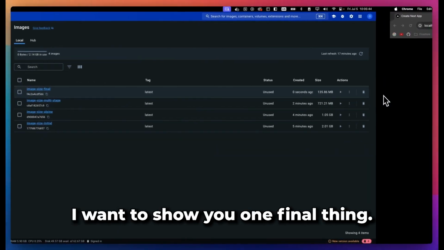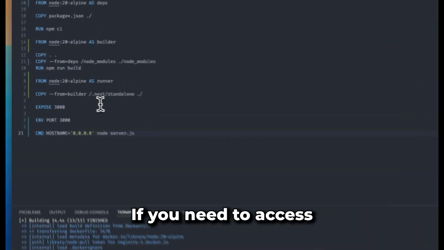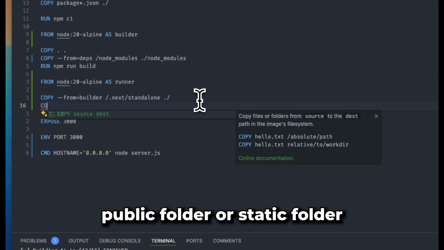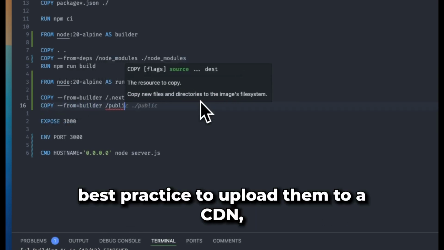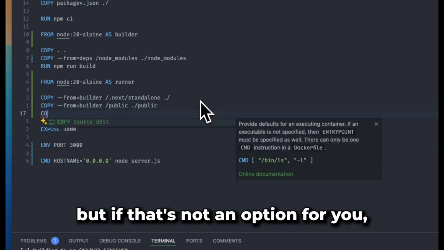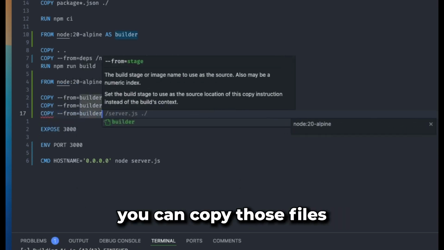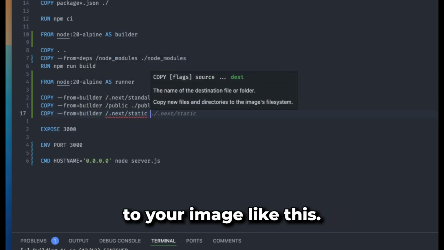Before ending the video, I want to show you one final thing. If you need to access the public folder or static folder, you need to copy those files to your image as well. It is best practice to upload them to a CDN, but if that's not an option for you, you can copy those files to your image like this.